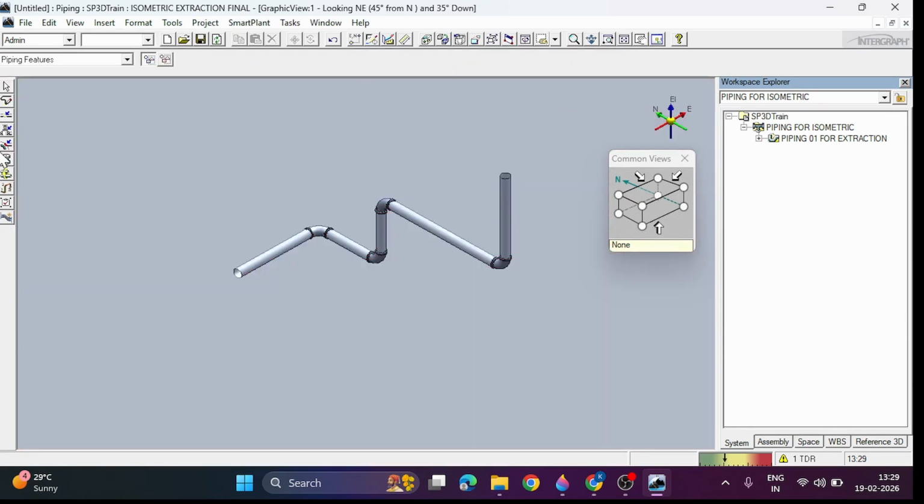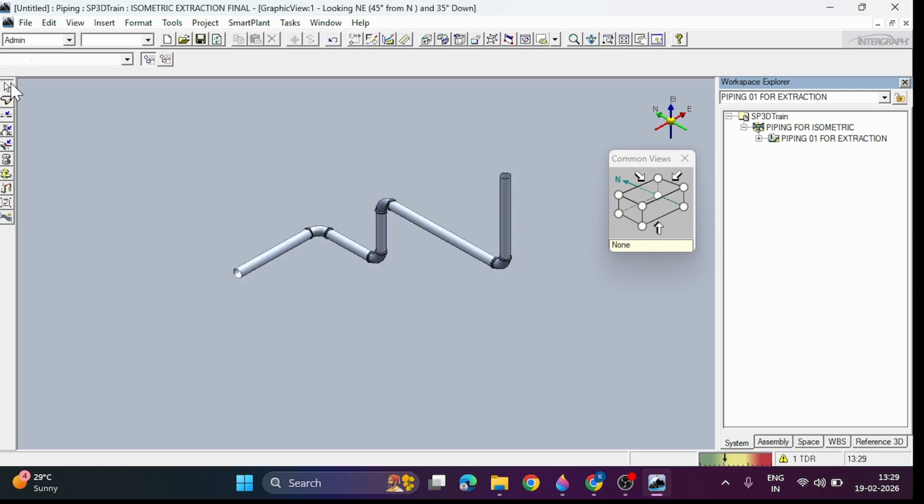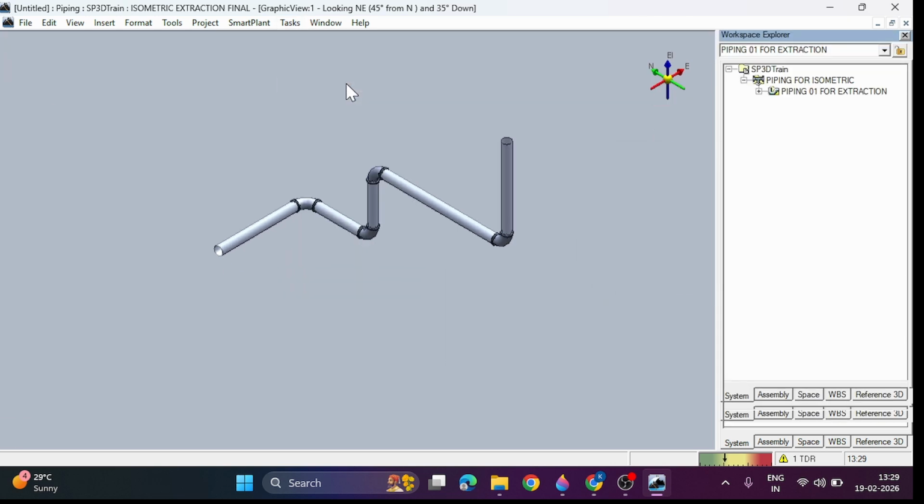So this is our pipeline which I routed. Now you can also check by going to pipeline and select here. So full pipeline selected. So now we are ready to extract that. Now what you have to do, go to the tasks and choose drawings and report.